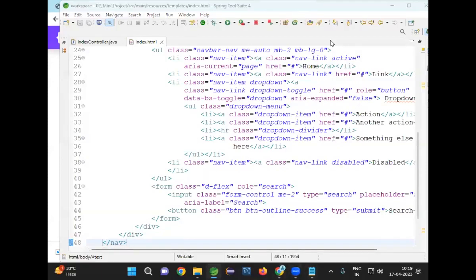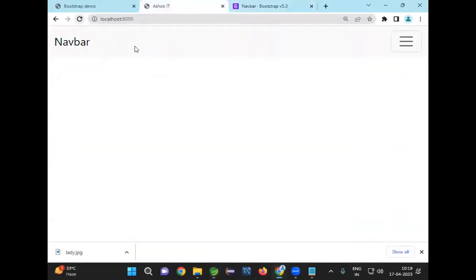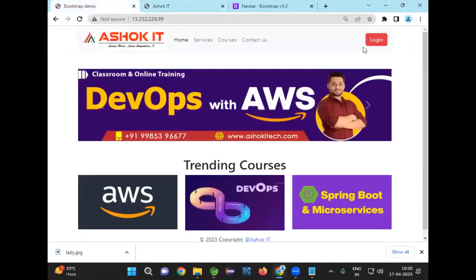Now go to the browser and refresh our page. When I refresh my page, the navigation bar is coming. In this navigation bar, the navbar is there, home available, link, dropdown, disabled, search button is available. I don't need this. I need a navigation bar like this. So we need to modify that.